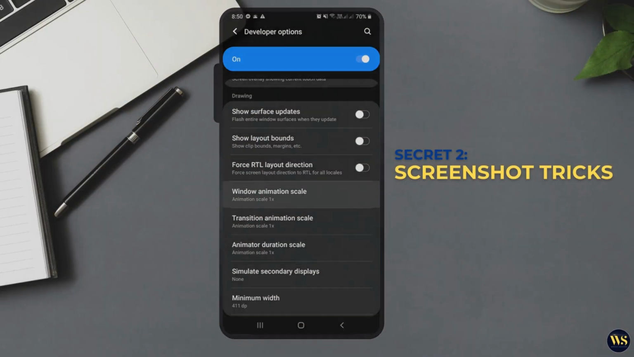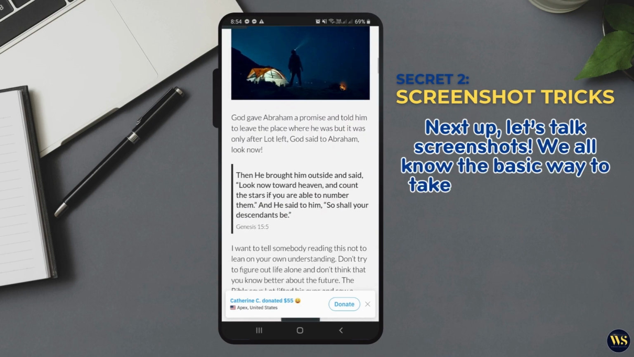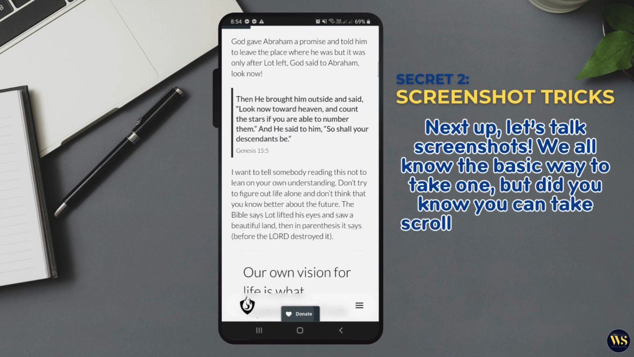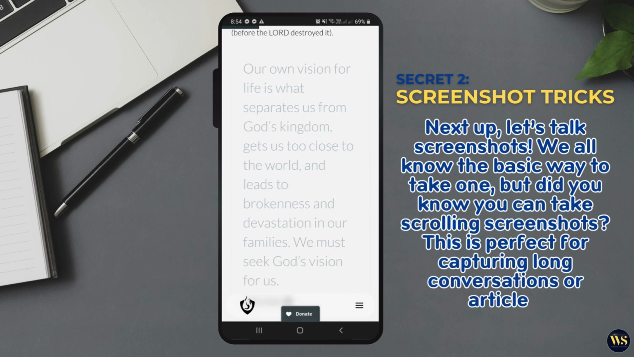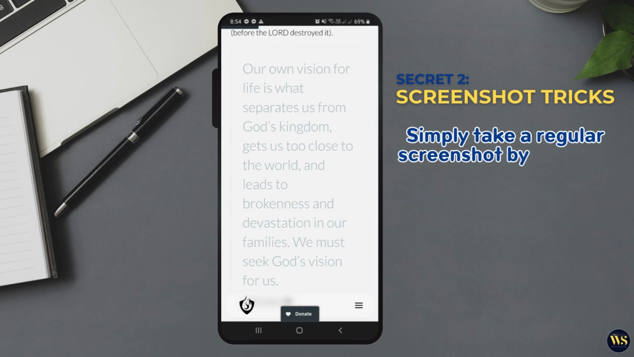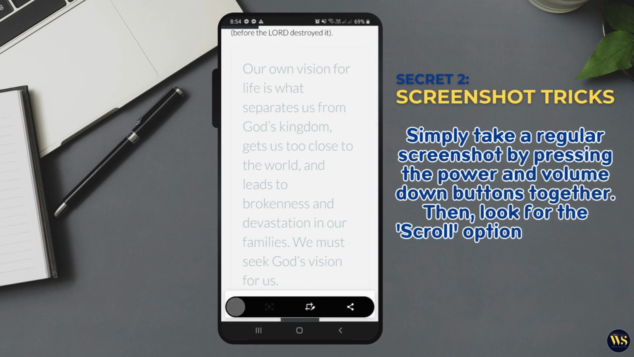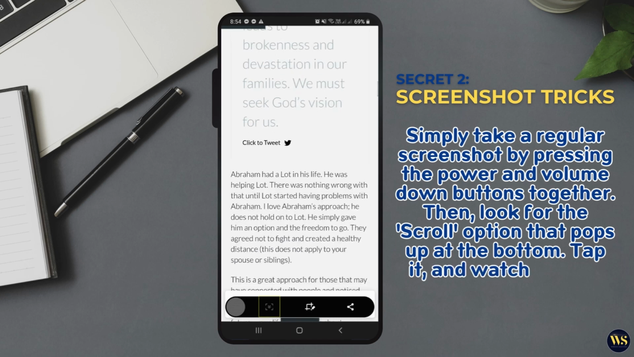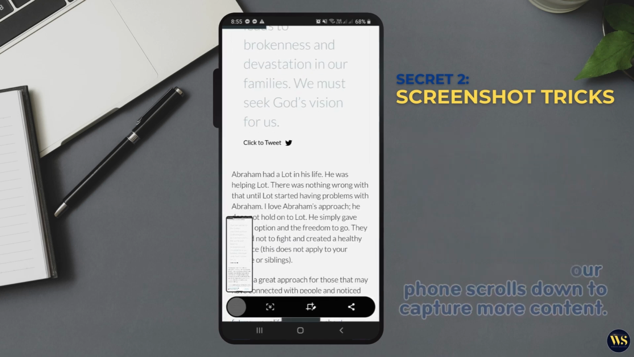Secret 2. Screenshot tricks. Next up, let's talk screenshots. We all know the basic way to take one, but did you know you can take scrolling screenshots? This is perfect for capturing long conversations or articles. Simply take a regular screenshot by pressing the power and volume down buttons together. Then look for the scroll option that pops up at the bottom. Tap it and watch as your phone scrolls down to capture more content.